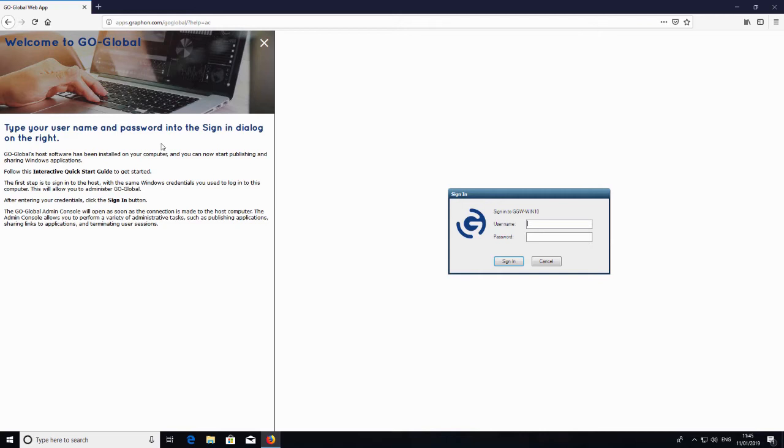So let me explain this a little bit to you. On the left hand side here is an HTML page. It is hosted from apps.graphon.com here at Graphon. Then on the right hand side here is the iframe, and this is part of the HTML page. So inside this iframe is a logon box. This logon box is your connection to your Go Global host, which in this demo, this trial, is this machine here that we've installed Go Global onto.